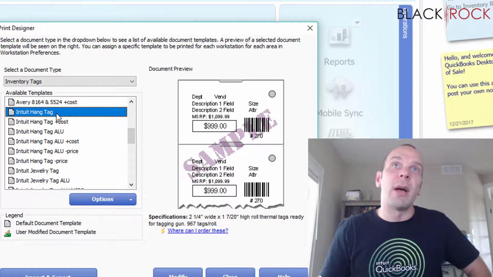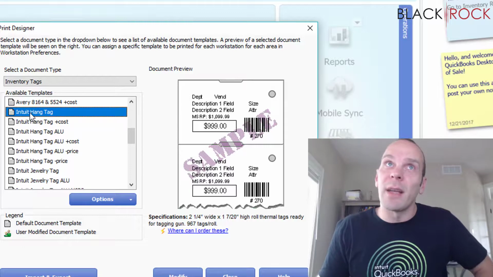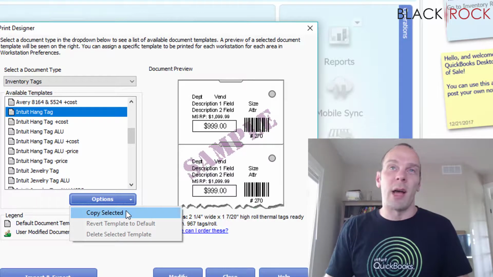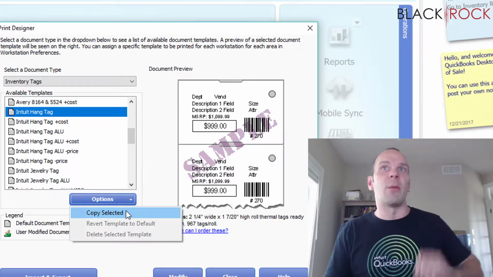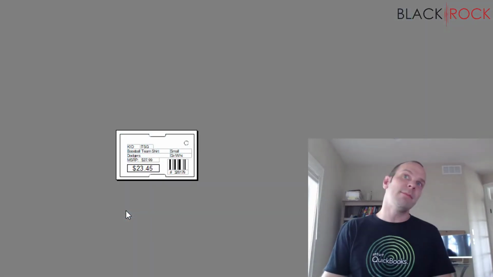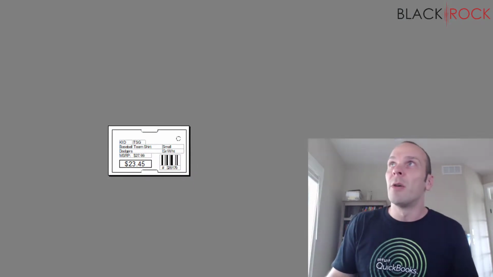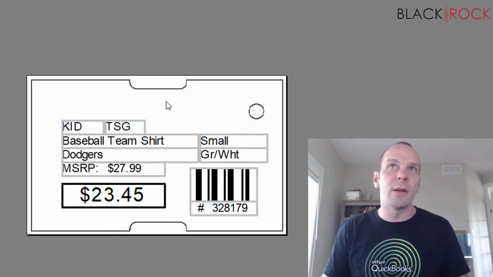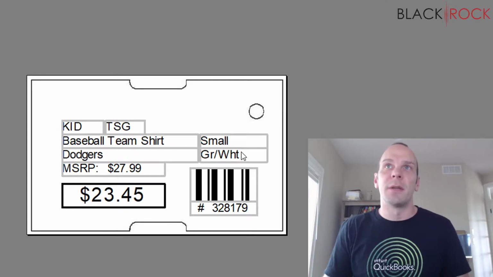Here it is. But you are not going to modify this one because this is the default template. Really, you want to make a copy so that you always have that one to go back to in case you screw up your copy. So here's the new copy. We're going to zoom in as far as we can go. And here are all the default fields.